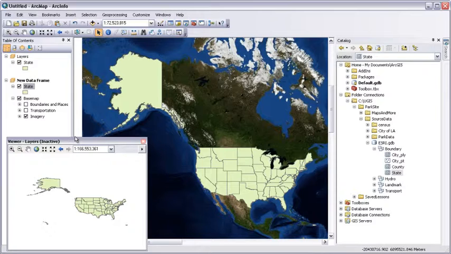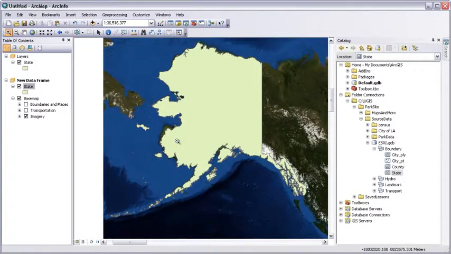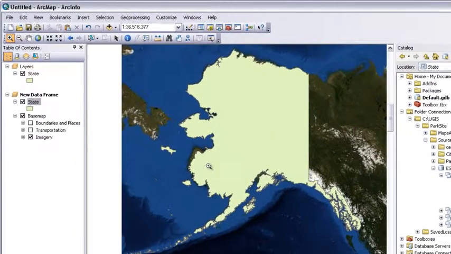Look at the features in the viewer window. They're a lot more stretched out. The shapes in the new data frame are correct. One thing about the Mercator projection is that it doesn't distort shapes. Close the viewer window and zoom in on Alaska. What the Mercator projection does distort is area, especially far away from the equator.